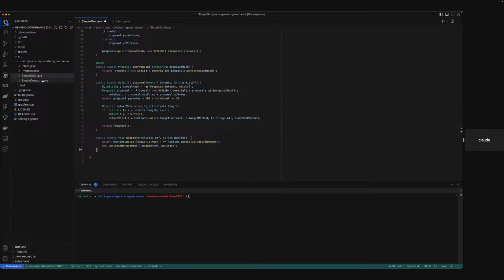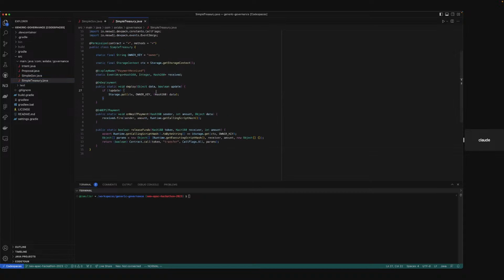Let's move on to the treasury. Treasury contract is even more simple. We have basically only one thing in storage, which is the owner key, and we set that at deploy time. And now the owner, of course, has to be the governance contract because as we said, only the governance contract should be able to do stuff with the treasury's funds. So we first deploy the governance contract, and then we take the script hash from that and we put it into the deploy method of the treasury so that the owner will be the governance contract.